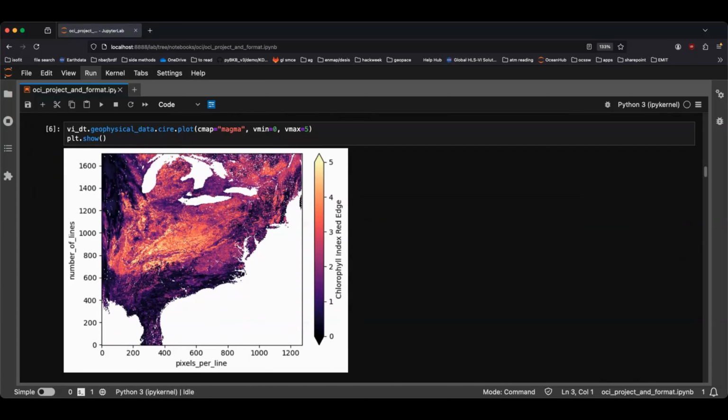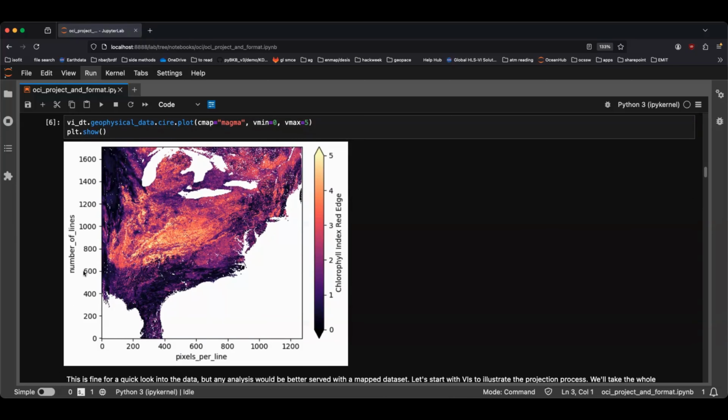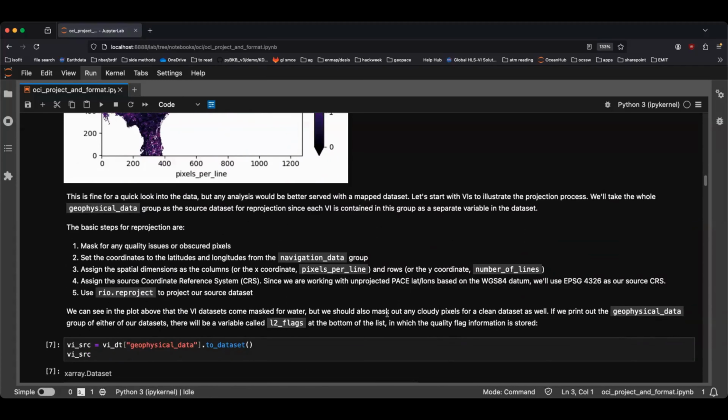So the basic steps we have are to mask for any quality issues or obscured pixels, to set the coordinates to the latitudes and longitudes in those arrays, to assign the spatial dimensions as columns, X, or pixels per line, and rows, Y, or number of lines, and assign a coordinate reference system. And then finally, we'll use rioxarray to reproject our data set to a destination data set. And that's what all of this is saying here.